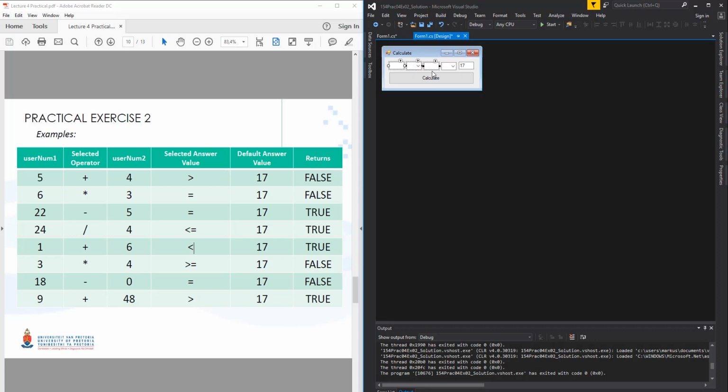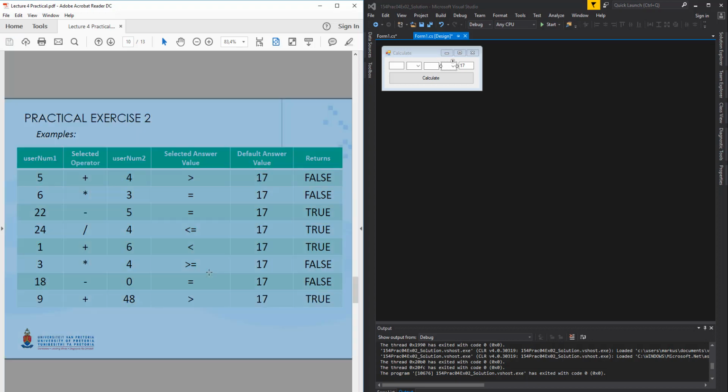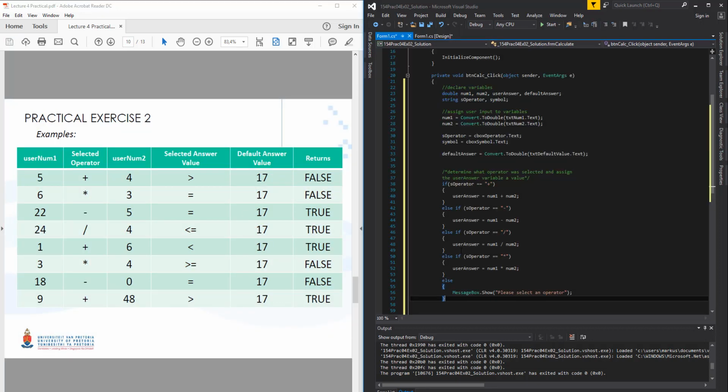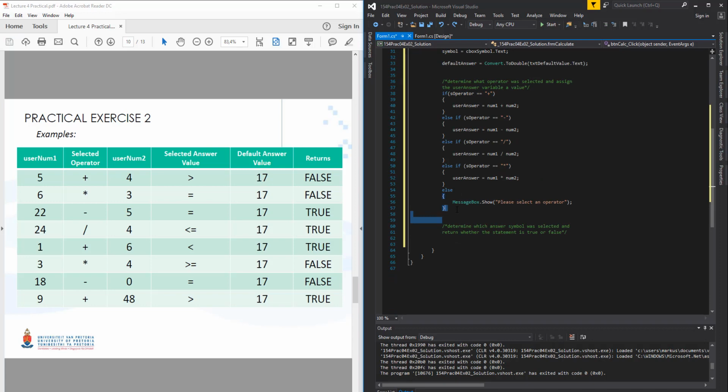So that's the answer between these three input boxes. Now we need to determine which type of sum they want, so which one of these selected answer value things they've used. We do this in a pretty similar way to over here. Over here is good enough. So if, what do we got here? What did we call it?